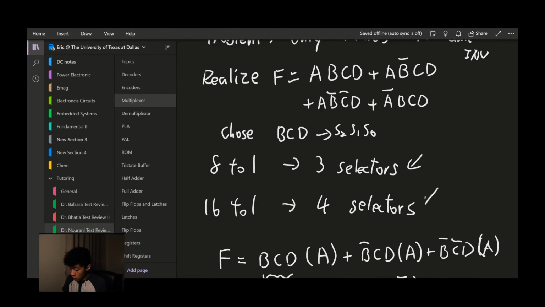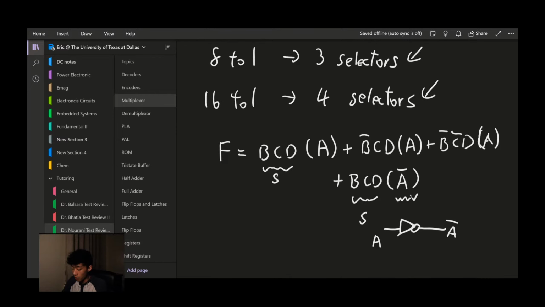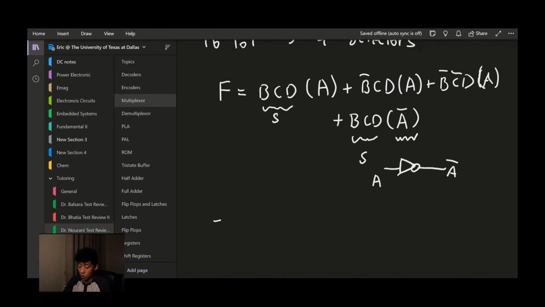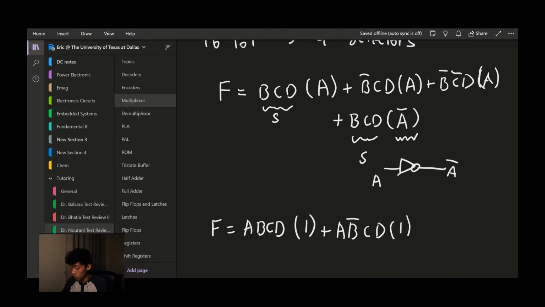Therefore, we know that for 16:1, because we have 4 selectors, then for sure we will be able to put this inverted A into a selector. So rewriting this function, we will get A, B, C, D. Our input line will be a 1, always. A, B, not C, D. We will have input 1.